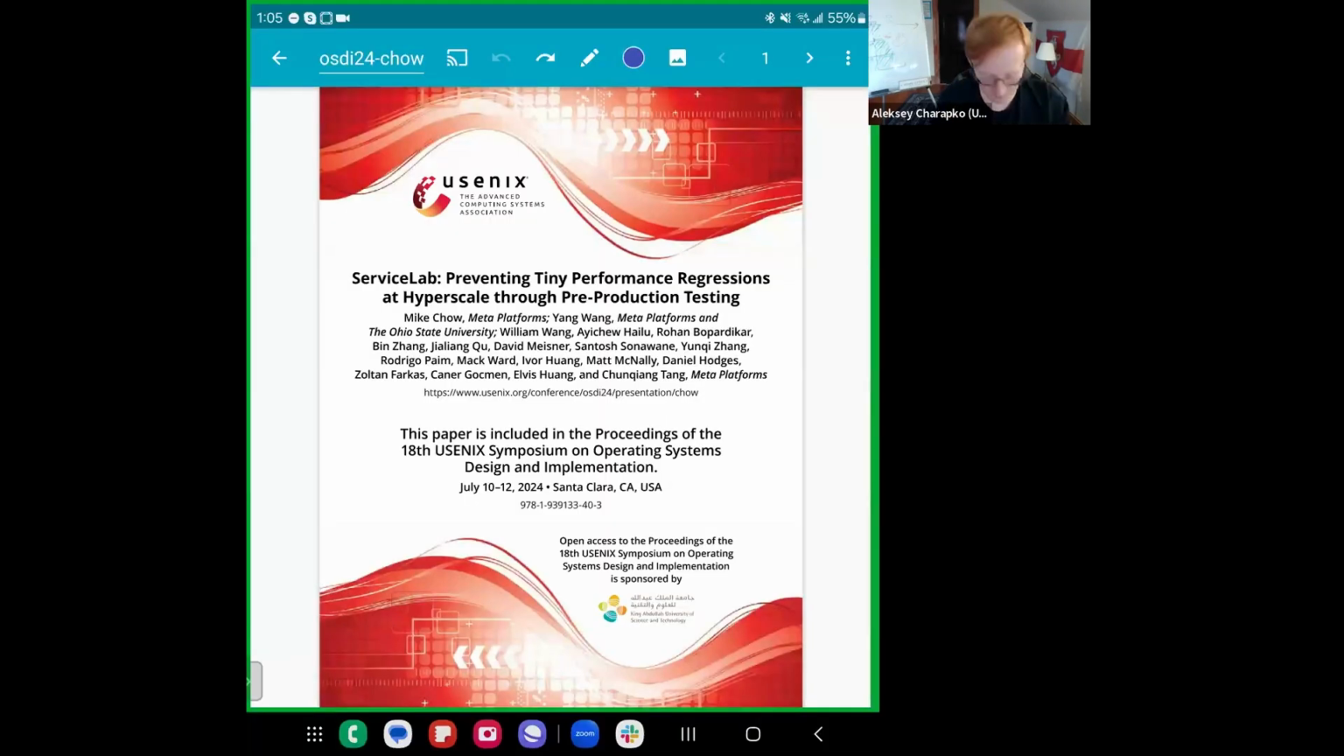Okay, so yeah, I will start. I think it will be a short presentation since I'm trying to improvise. But it is an easy to read paper actually, and it's really interesting, right? So this paper talks about preventing tiny performance regressions at hyperscale through pre-production testing. What they are actually trying to do is just detect performance regressions, right?